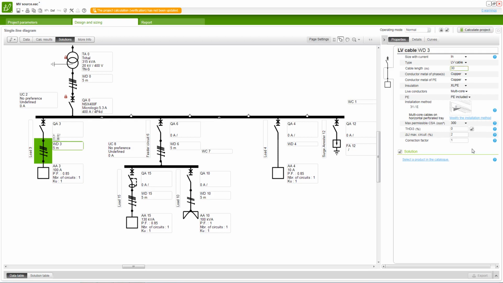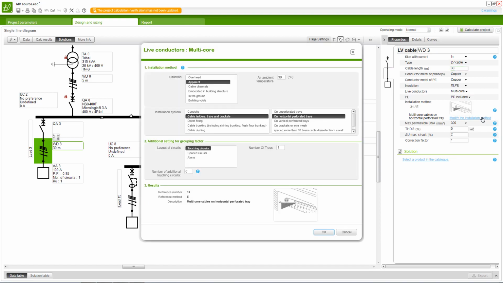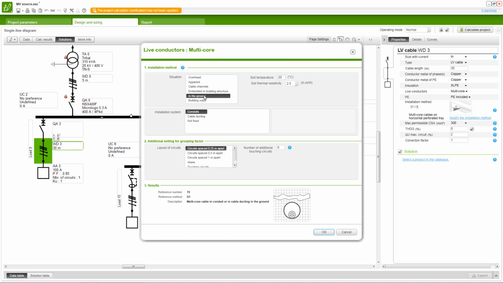A default installation method for the selected cable is given. You can also modify the installation method. Click the Modify the Installation Method link. The Installation Method wizard appears. Select the relevant situation. Based on the situation selected, the options in the Installation System and Additional Setting may change.